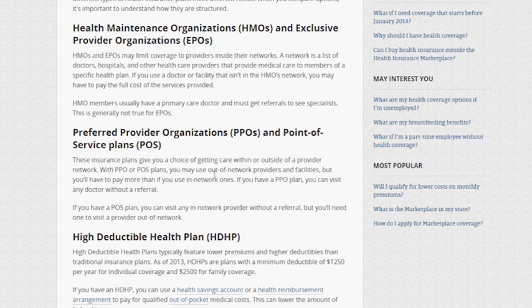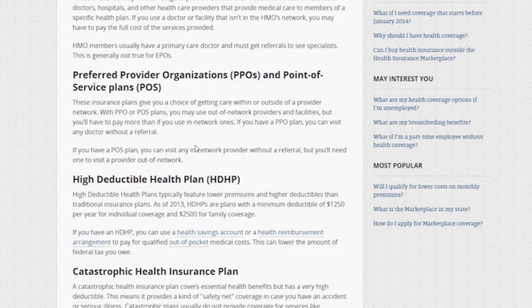who would otherwise not have health coverage. It says a catastrophic health insurance plan covers essential health benefits but has a very high deductible. This means it provides a kind of safety net coverage in case you have an accident or serious illness. Catastrophic plans usually do not provide coverage for services like prescription drugs or shots.